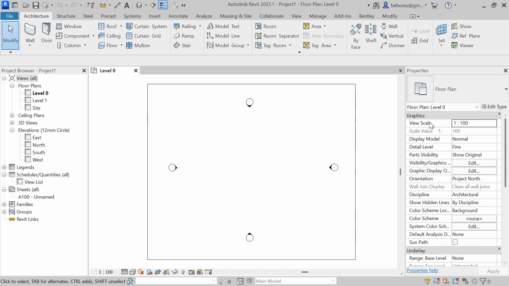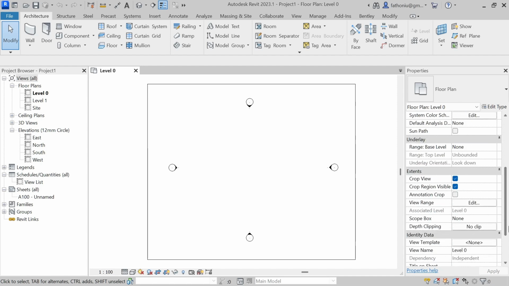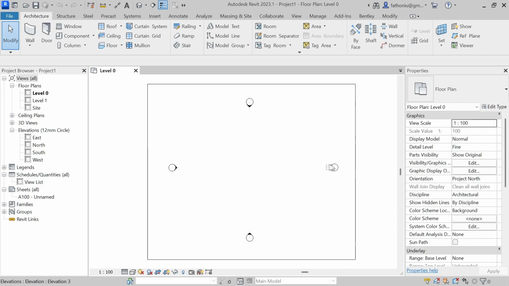Then you can see the view scale. The view scale is related to the view scale at the left bottom of the canvas. Okay, and then visibility graphics; later on, throughout the process of creating a model, we will discuss these things. So it's almost the same as AutoCAD. When you click an element, it will show you the properties window.